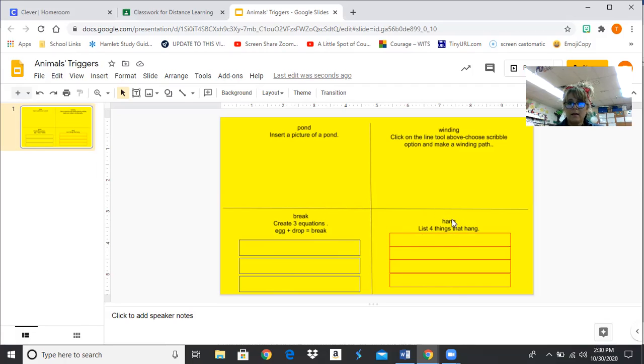And then hang. List 4 things that hang. Can you think of an animal that hangs when it's sleeping? I'm thinking bats. Bats hang when they're sleeping. Think of other things that you hang up, maybe like pictures on a wall. So just do some thinking there. Those are your 4: pond, winding, break, and hang.